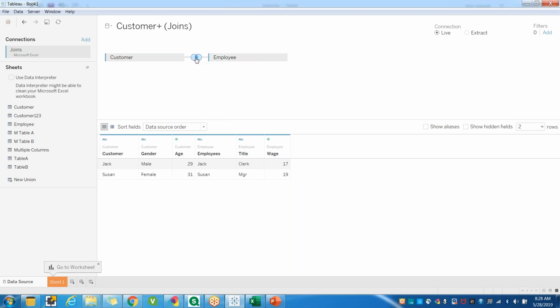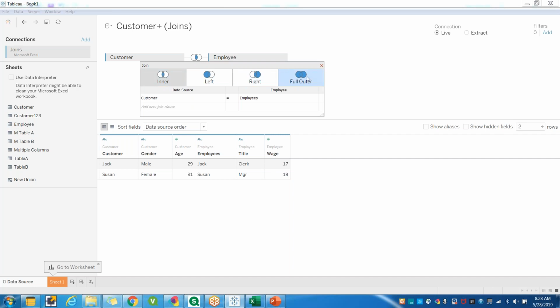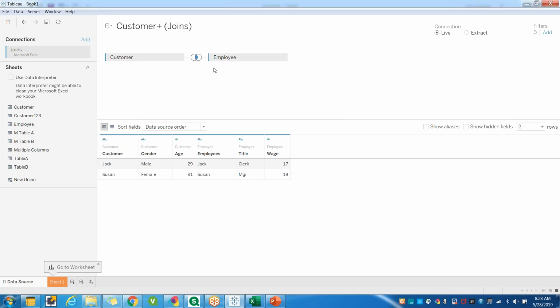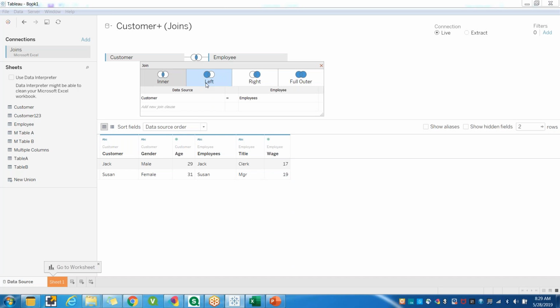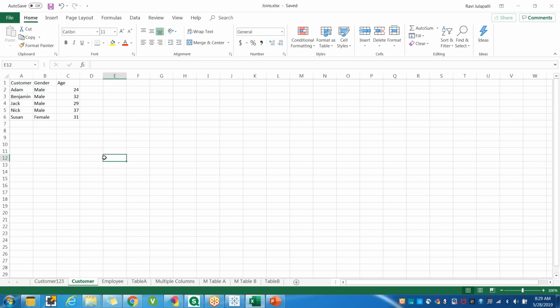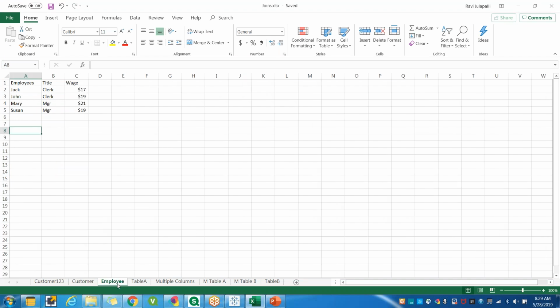Now let's try to understand this set of joins: inner, left, right, and full outer joins. What does this mean? What does this indicate? Let's start from left join first, then inner, then we'll come back to full outer. Let's do the same thing in an Excel sheet first, so that you'll get to understand. When I say left join, you remember customer is my left table, employees is my right table.